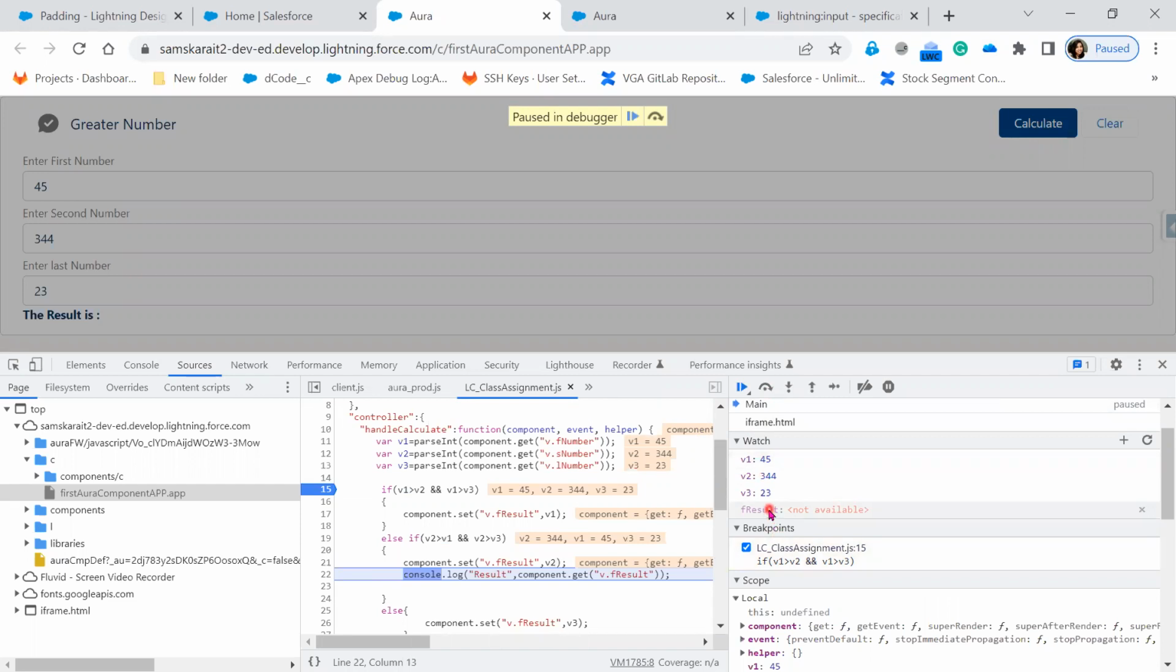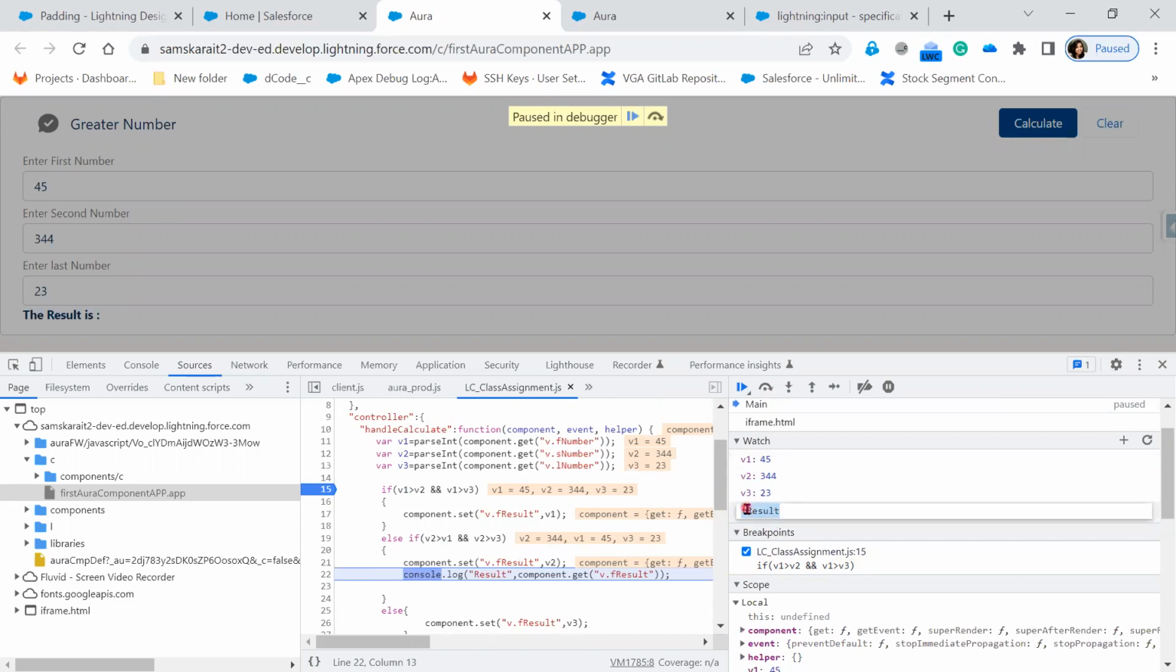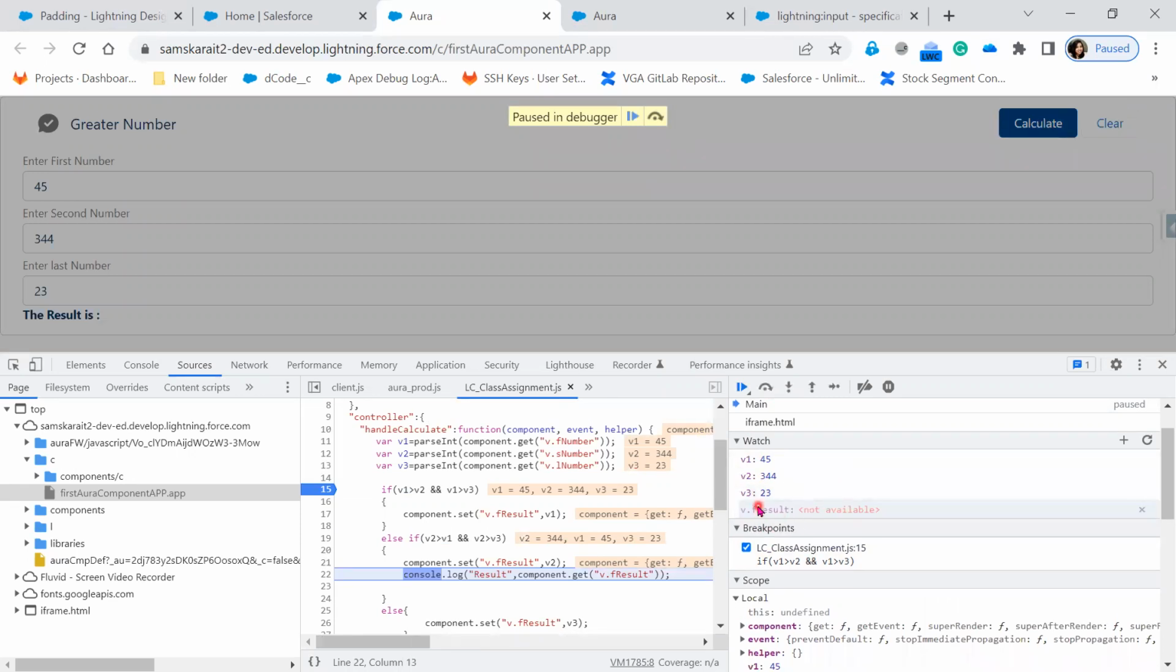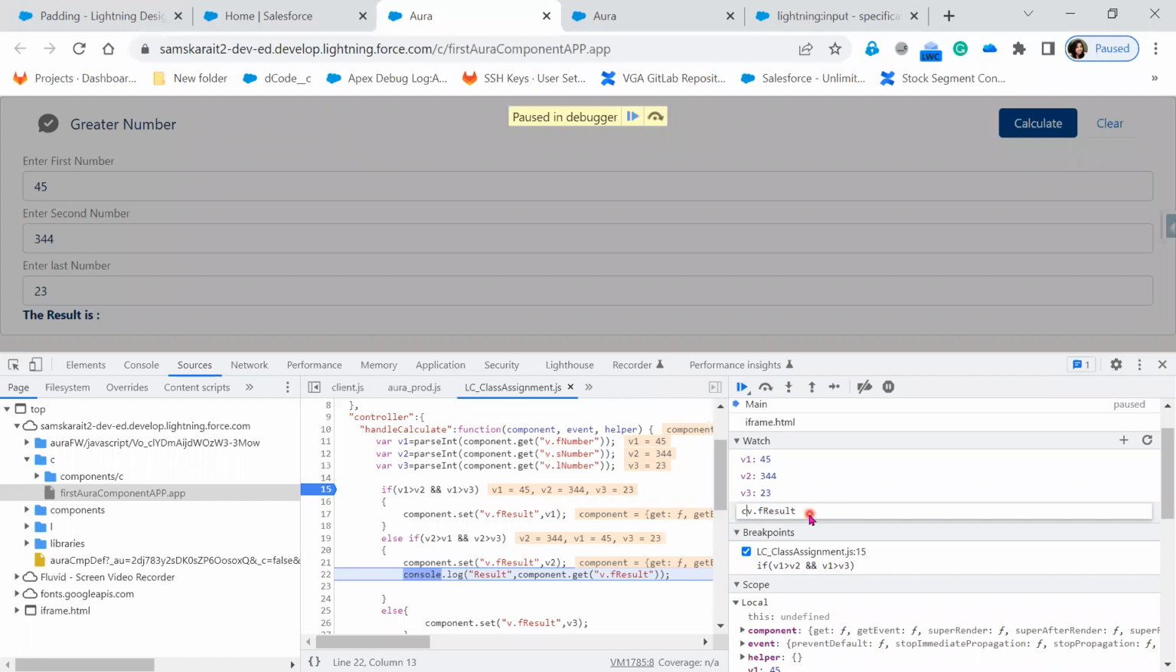F result, okay, why is it not coming? Because F result is not a variable. It is a component attribute variable. Okay, instead of that, if I write component.get.